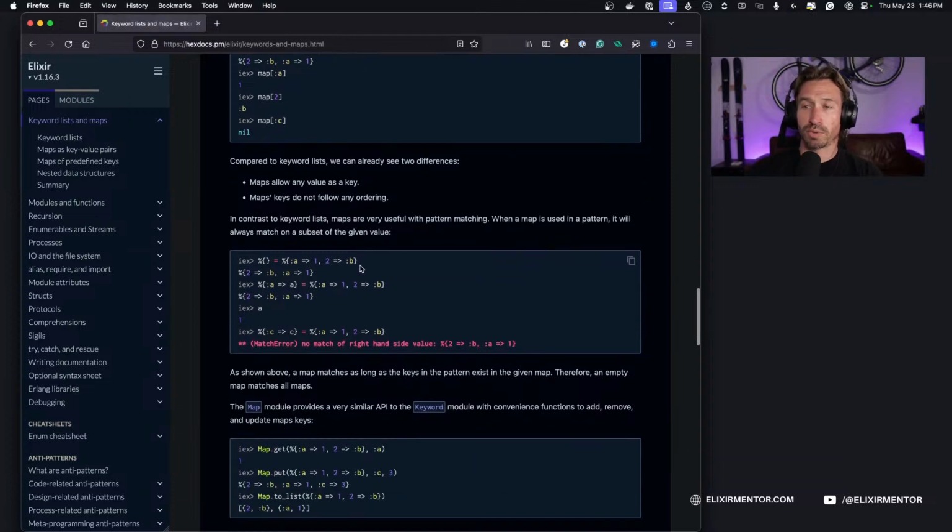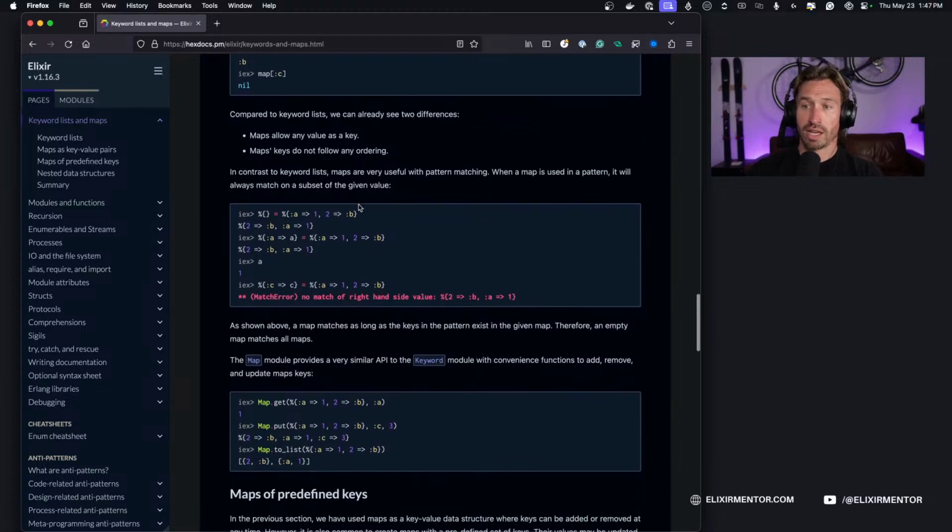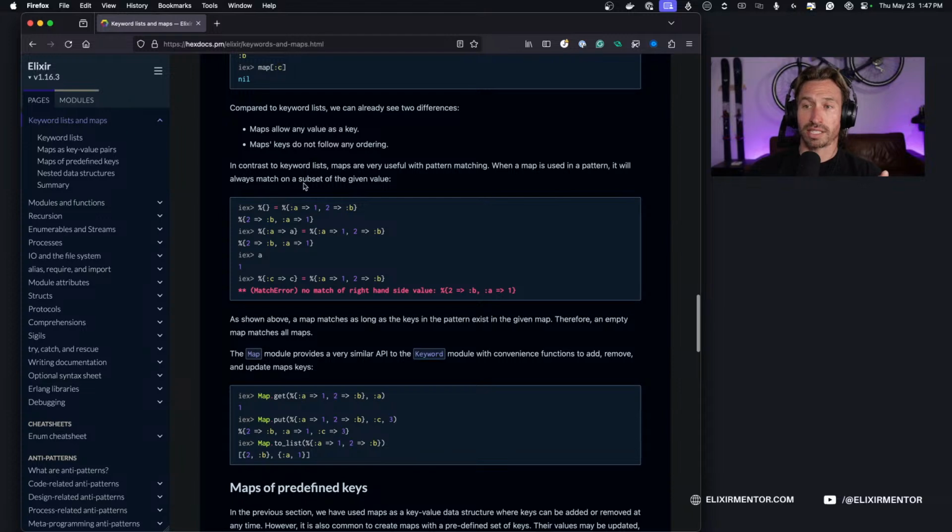So compared to keyword lists, we can already see 2 differences. Maps allow any value as a key, okay? Map keys do not follow any ordering, okay? So in contrast to keyword lists, maps are very useful with pattern matching. When a map is used in a pattern, it will always match on a subset of the given value.